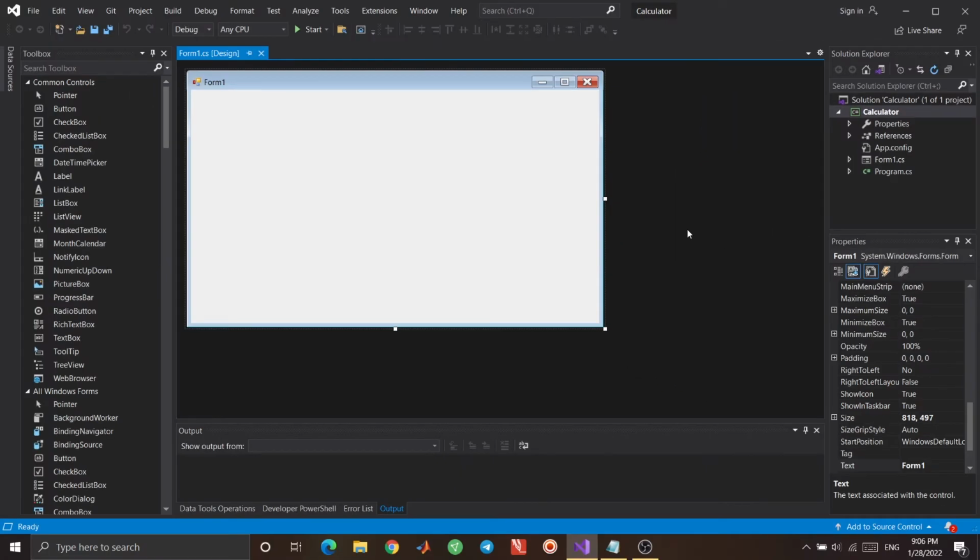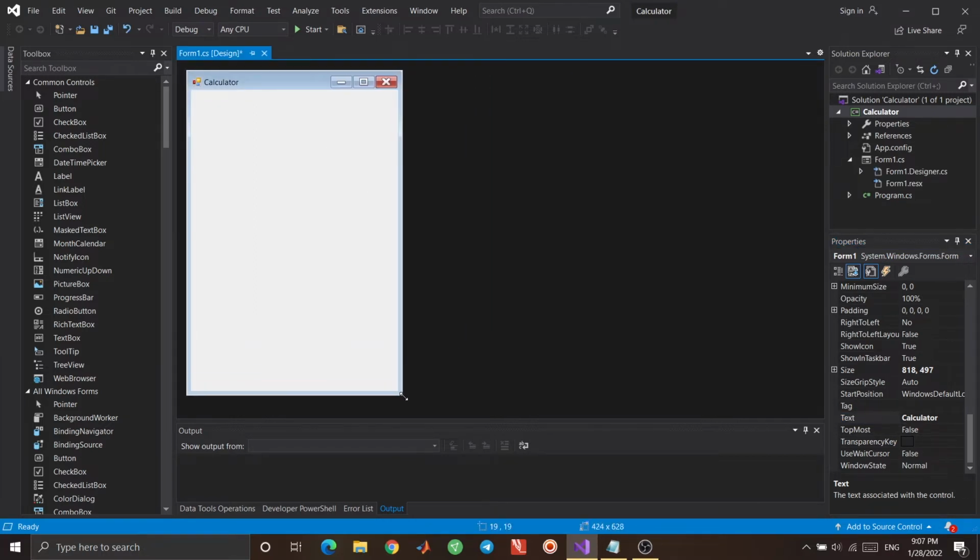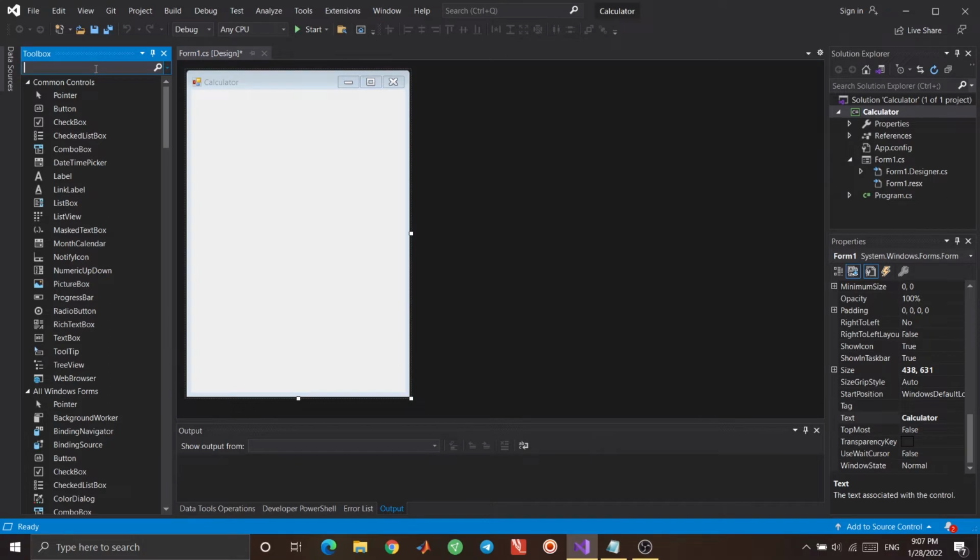So first, let's design our calculator. At first, I want to change the name of the form, and I'm going to change it to calculator. Okay, so the name has just changed, and I'm gonna change the dimension of the form. I want to change it to, for example, this size. I think it's better, and I'm gonna use two panels in order to separate keyboards from our labels where I want to show the calculation and the history.